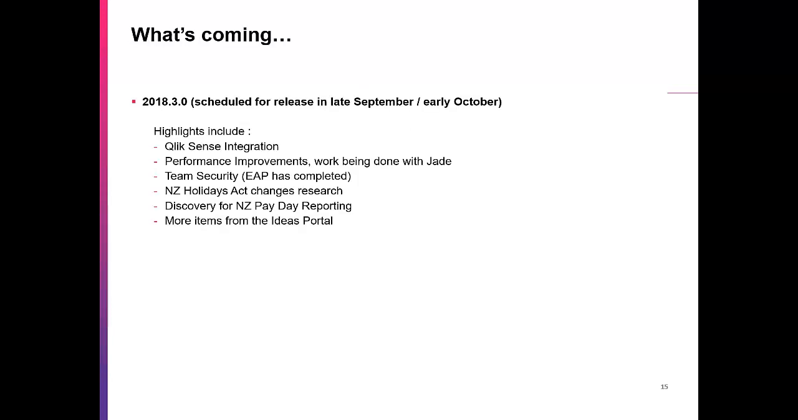So what's coming in 2018.3? This is scheduled for release in late September or early October. There's quite a bit coming in this release, so we're trying to get as much in as we can. But the highlights include Clixsense Integration.